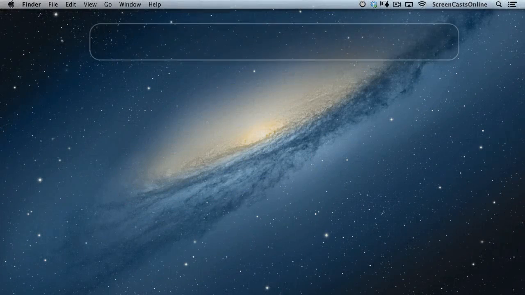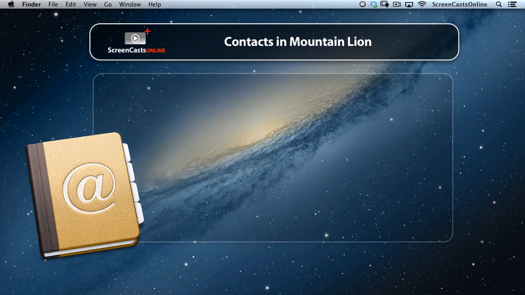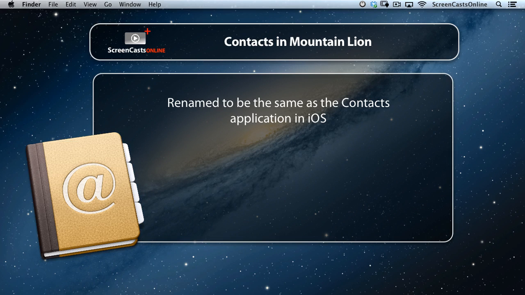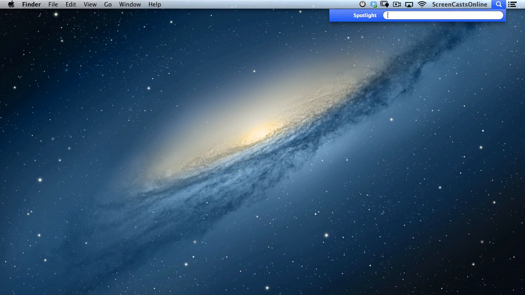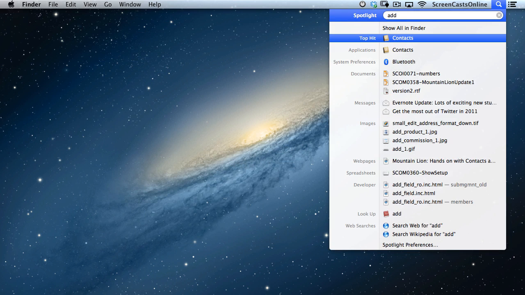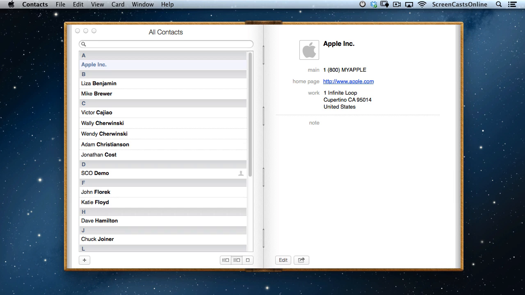The Address Book in Mac OS X no longer exists. It's now called the Contacts application, and that matches with Contacts on iOS, and it's part of the strategy in Mountain Lion to sort of make Mac OS X a bit more familiar to people coming across from iOS devices. Interestingly, though, if I do use Spotlight and try and search for Address Book, the Contacts application pops up. So there we are, Contacts.